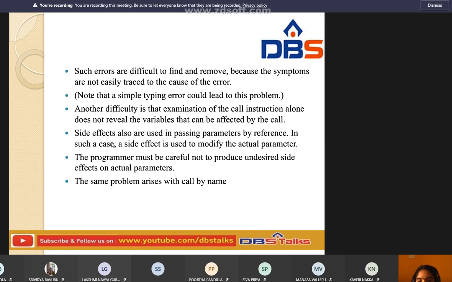Side effects are also used in passing parameters by reference. In such a case, the side effect is used to modify the actual parameter. The programmer must be careful not to produce undesired side effects on actual parameters. The same problem arises with call by name.